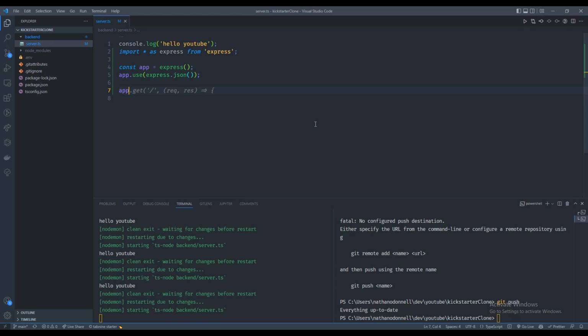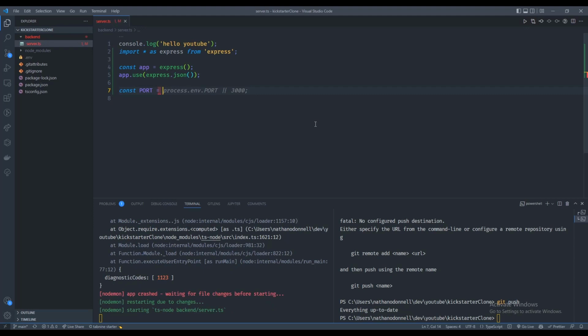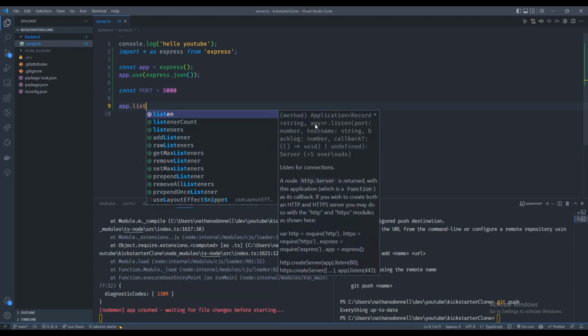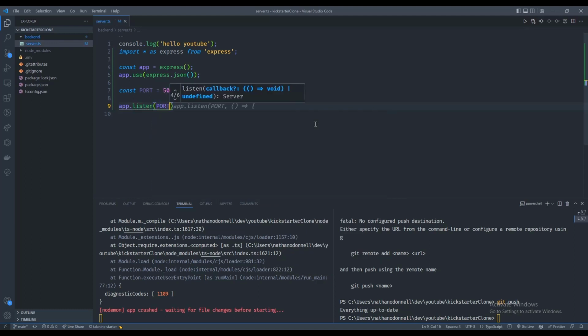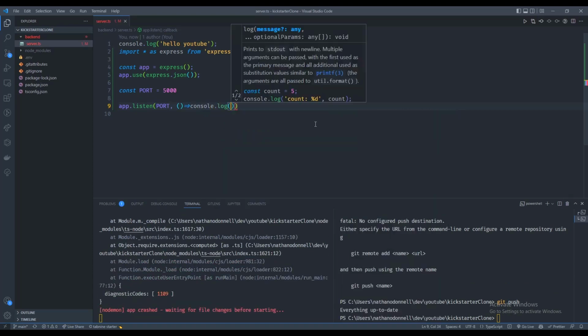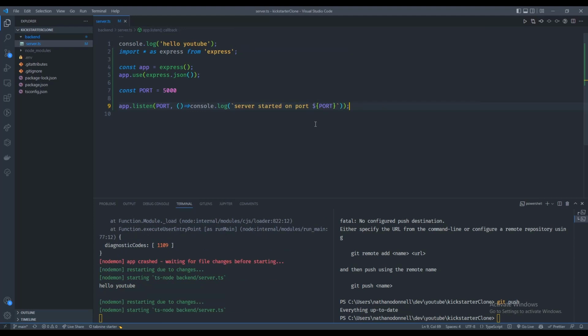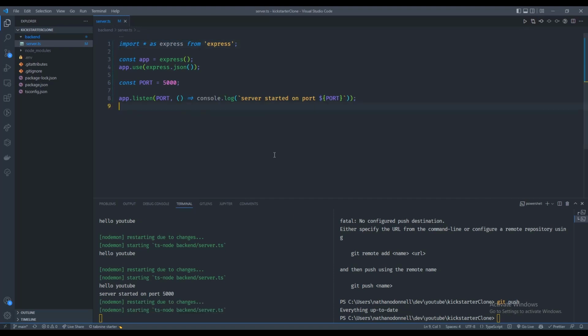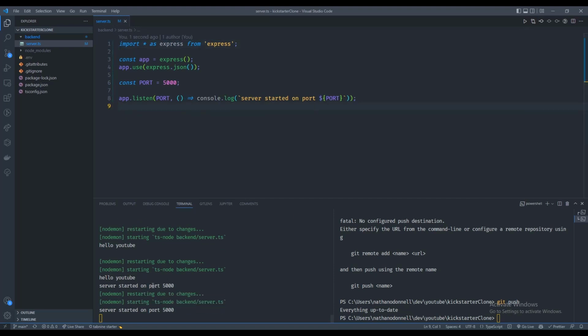And we're going to say app, no, we're going to use const port equals 5000. And then app.listen, we're going to listen on the port, and we're just going to console log. Service started on port 3000. Looks pretty good. And we can get rid of the hello YouTube. Cool. So hello YouTube, service started on port 3000 we've got going on here.